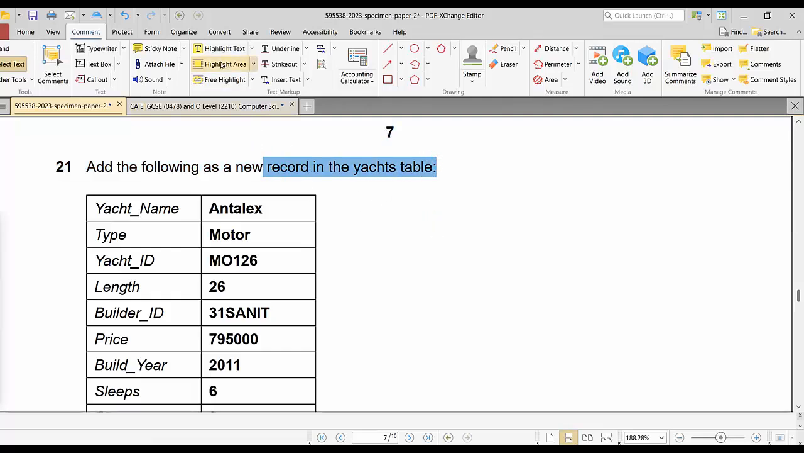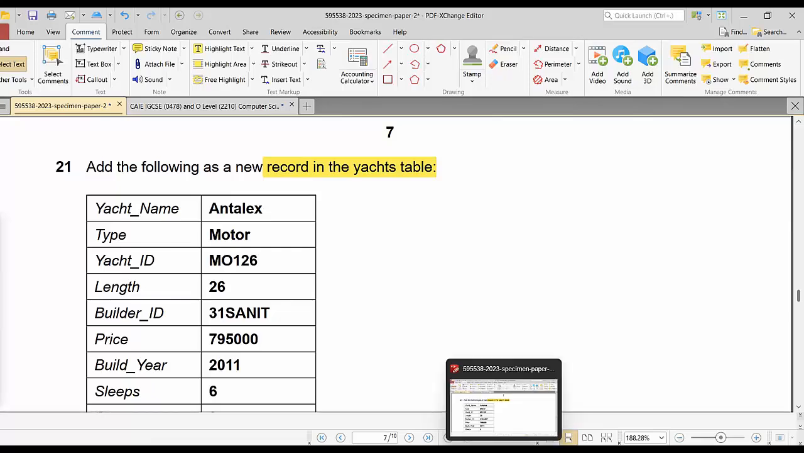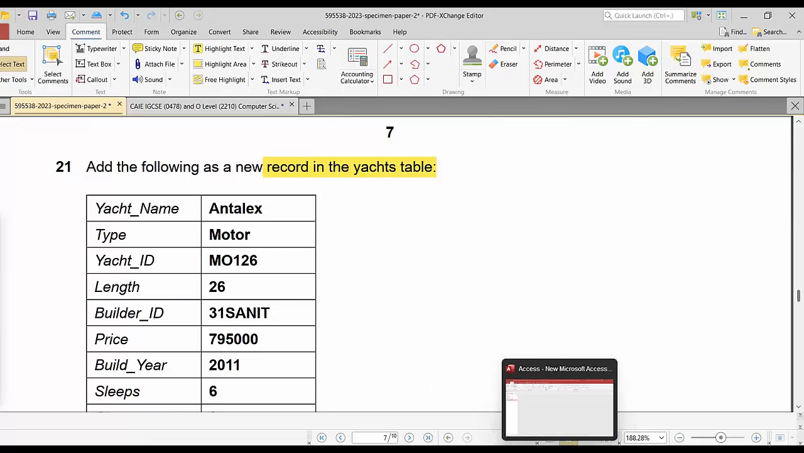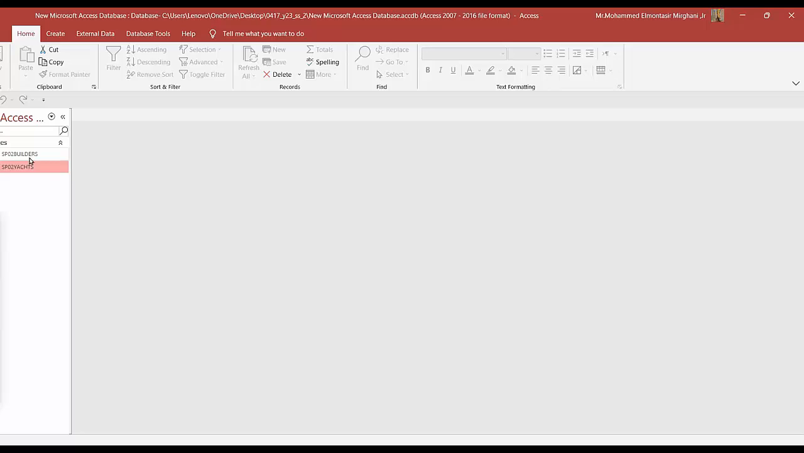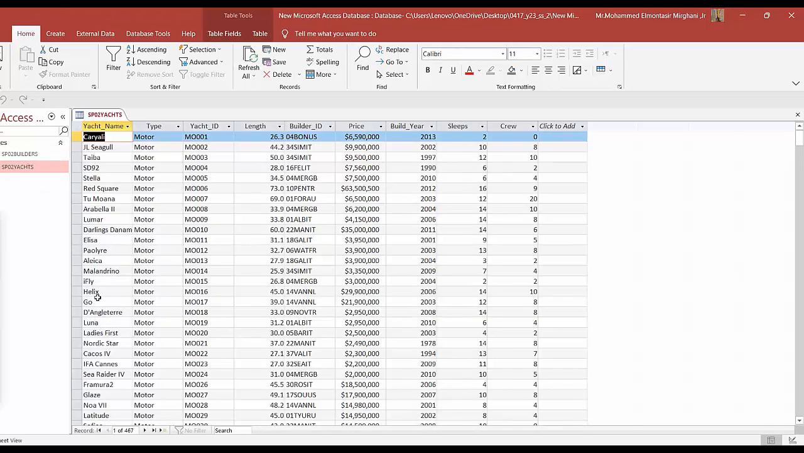We have a duplicated data in the Yacht table. Opening the Yacht table, the country code cannot be a primary key, because we have duplicated data here.